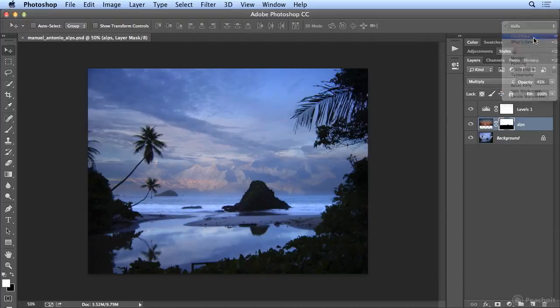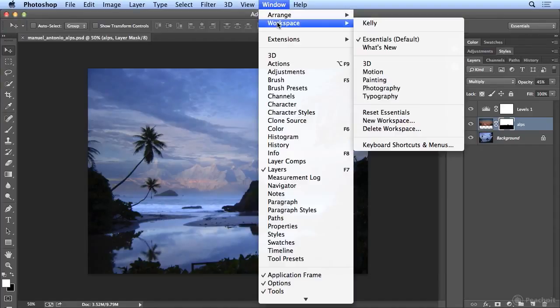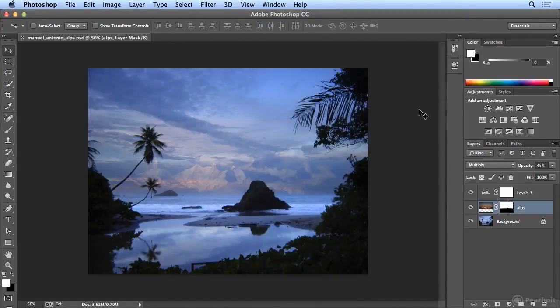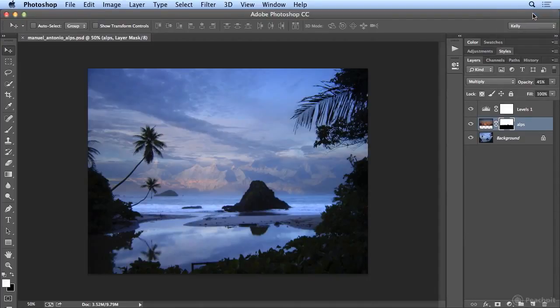So I can switch to Essentials, and if Essentials doesn't change, Window, Workspace, Reset Essentials. Now I'm at the factory settings, or the out of the box, well, there is no box anymore, out of the cloud factory install settings. And I can go to Kelly to get my favorite panel arrangements.